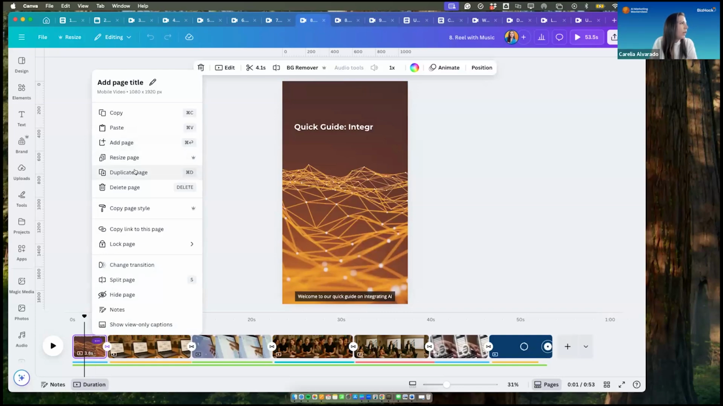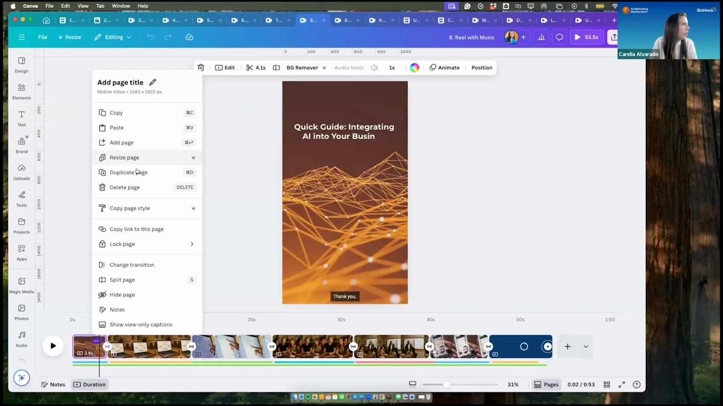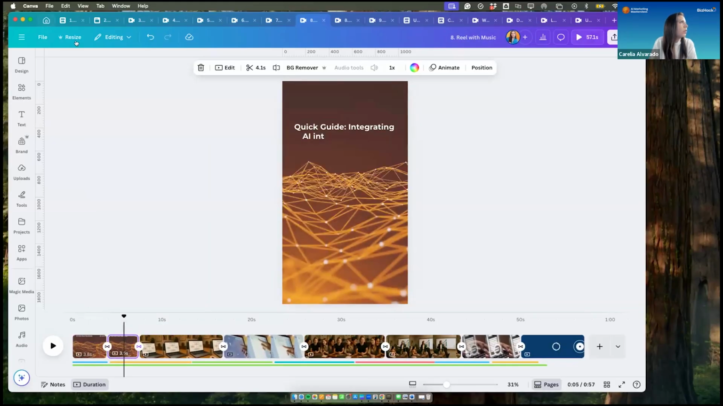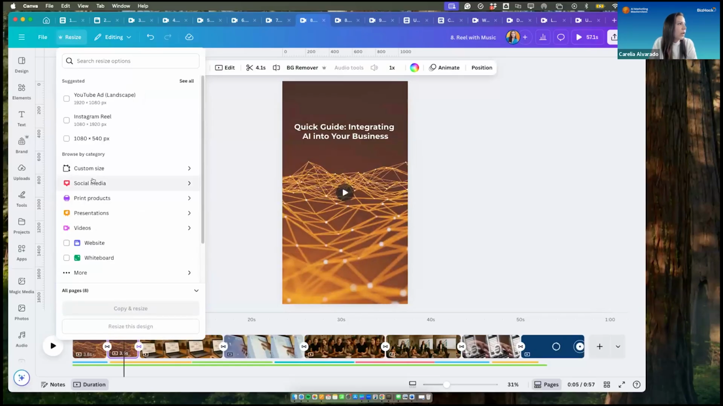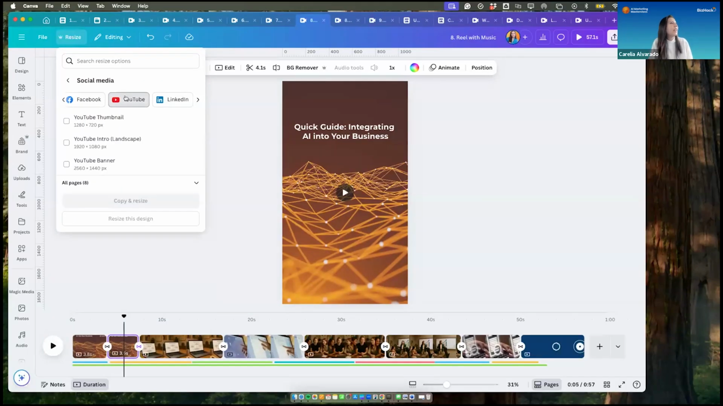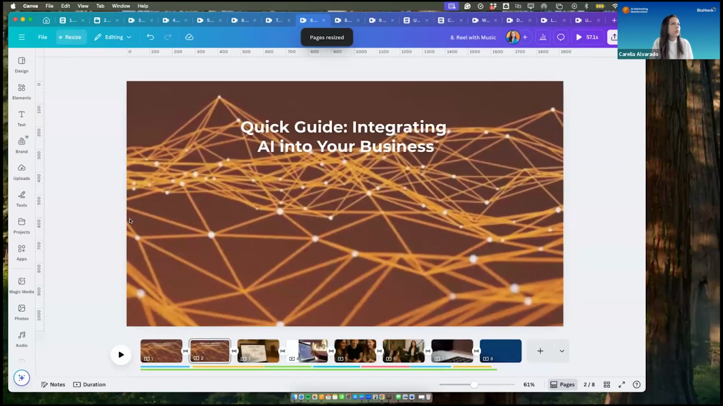Okay, I will duplicate the page. Okay, and here, let's try. It's the first time that I do this, so excuse me, but it's great when you have different projects and it is something new for me. Okay, YouTube landscape, resize this design.